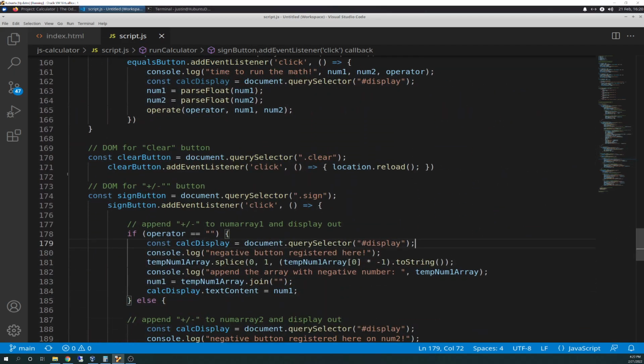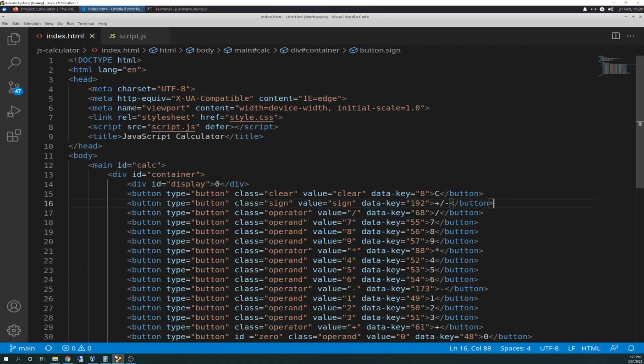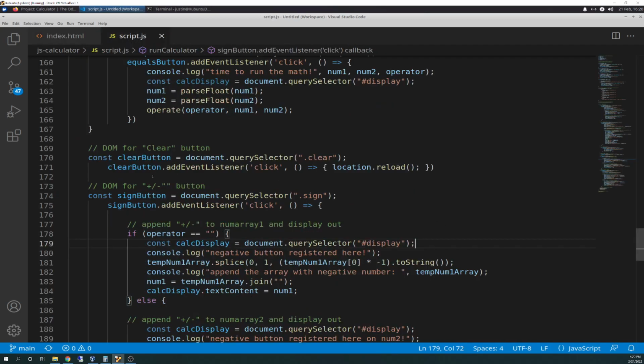And then right down here you have DOMs, DOM for clear button. We're instantiating a clear button that's pulling from clear, which is that one right there. That button has the class clear. And we're going to call clear button, add an event listener for a click to it, and if it's clicked, we're going to do location.reload, and that simply just reloads the page. It's like a refresh in the browser.